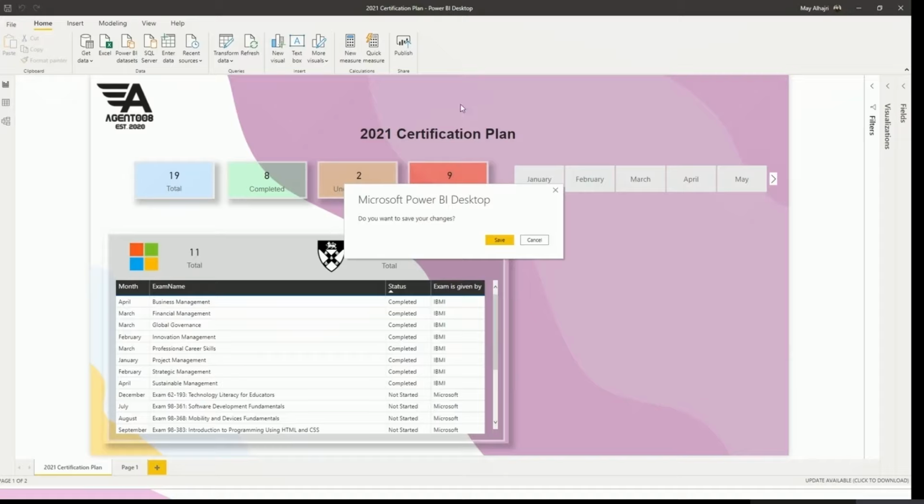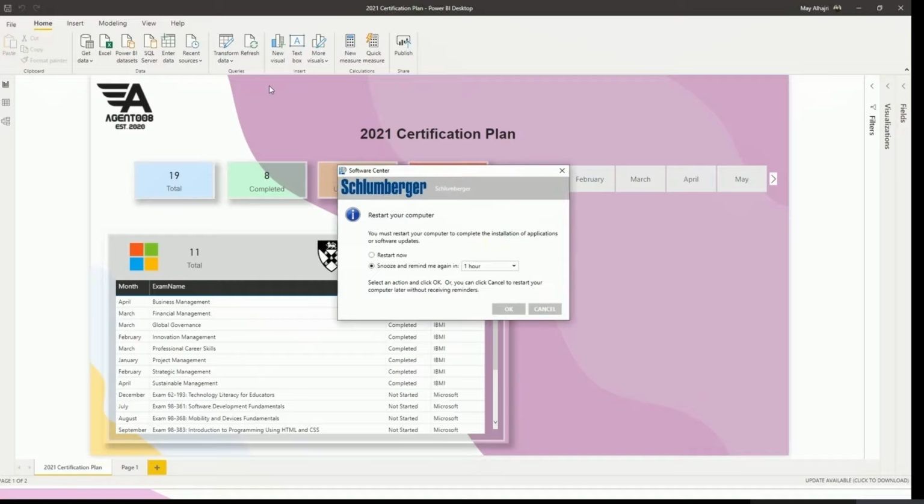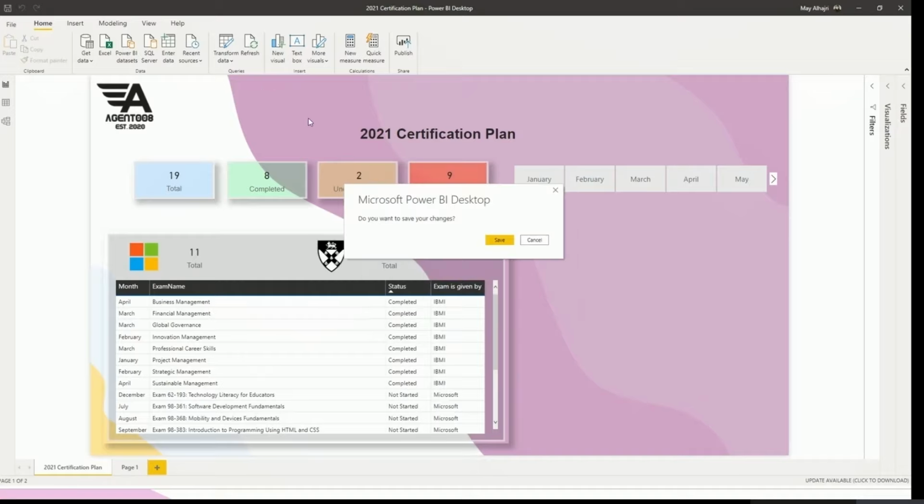But if you don't have a scheduled refresh, it means every time you need to come here, refresh and republish, refresh and republish. But if you publish it for the first time and you schedule a refresh for your data sets in your Power BI service, you don't need to republish it again. I will show it to you later on. Don't worry. So first, I refresh my data. I make sure that I have the updated data.